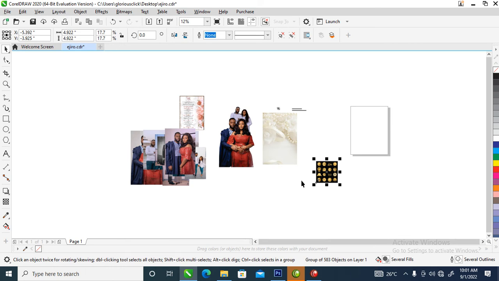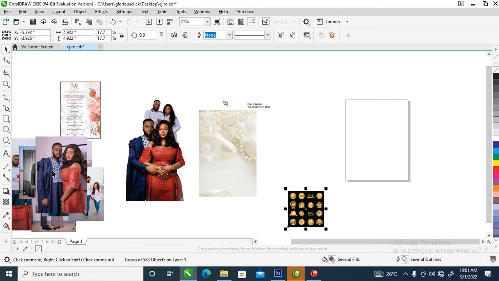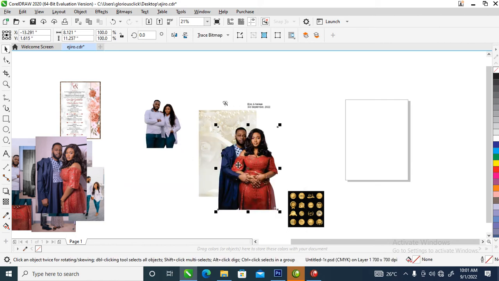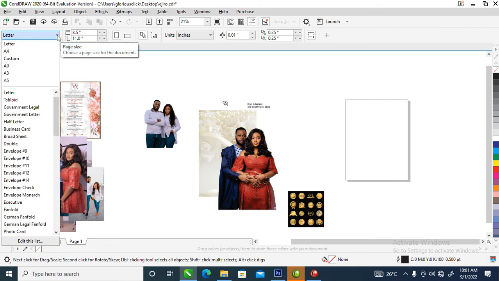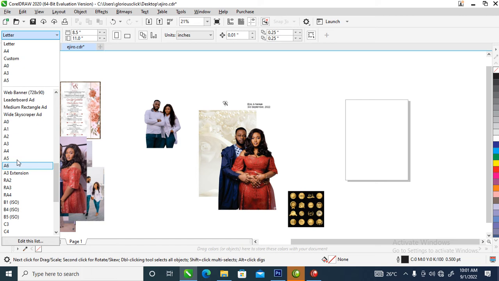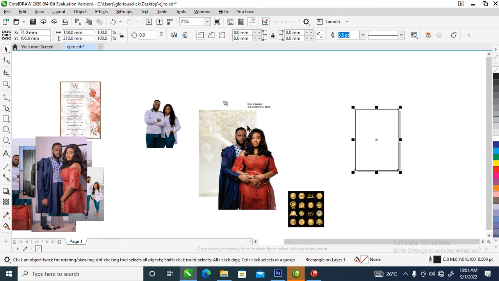In today's video, we are going to create a white wedding jotter in CorelDRAW 2020. These are the pictures that you are going to use. Right now, go over to this place and change it to A5, which is the normal size of a jotter. So click on that. Then you locate your rectangle tool. Double click, and it automatically steps into the page.